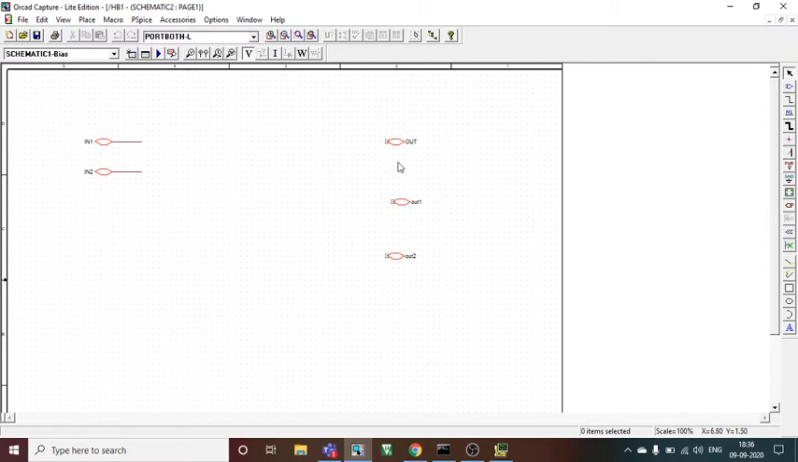We know the equations. For A greater than B, it is A B bar. A B bar means you need one AND gate. Again, for A less than B, it is A bar B, so I need one more AND gate. And A equal to B is A XNOR B, so I need an XOR gate. So you can note down the equation.